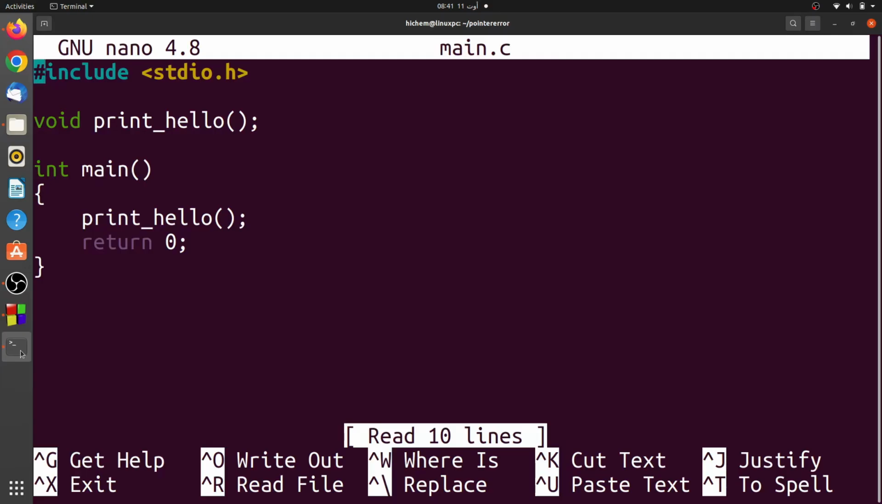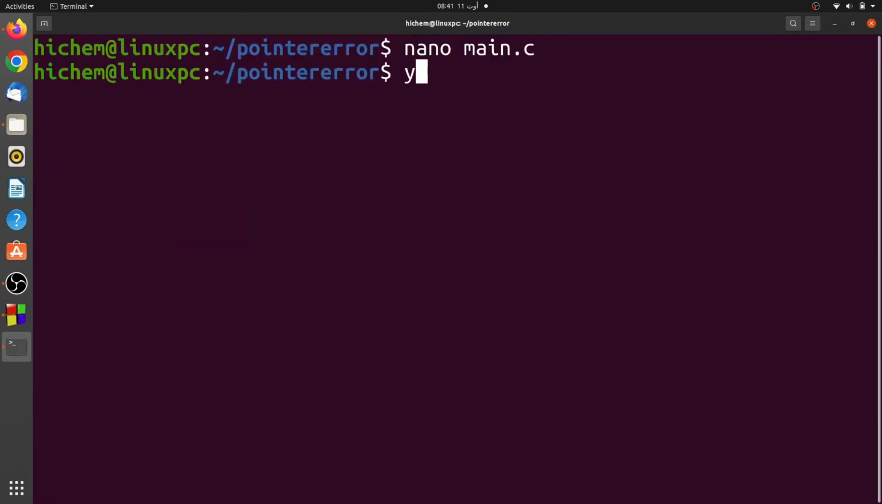Let's see a second example of this error. In the second program, I declared a function called print_hello. Then I called it in the main function. As you see, it will cause the same error.